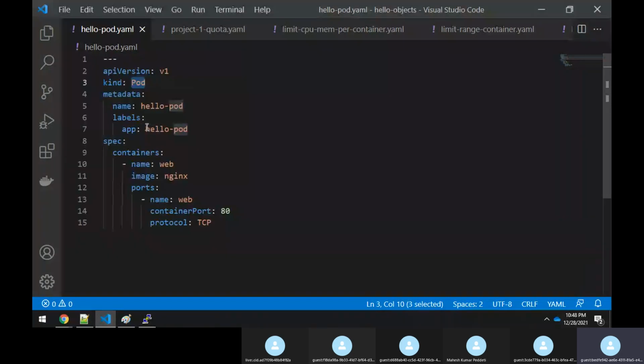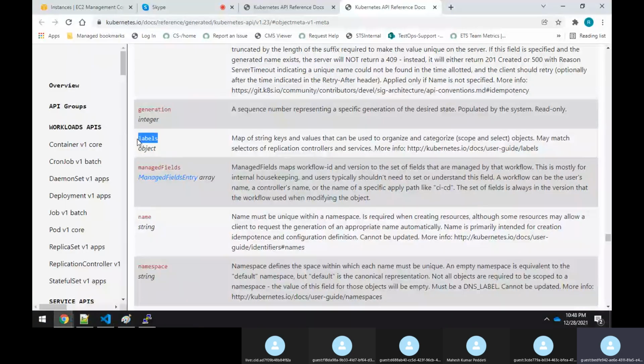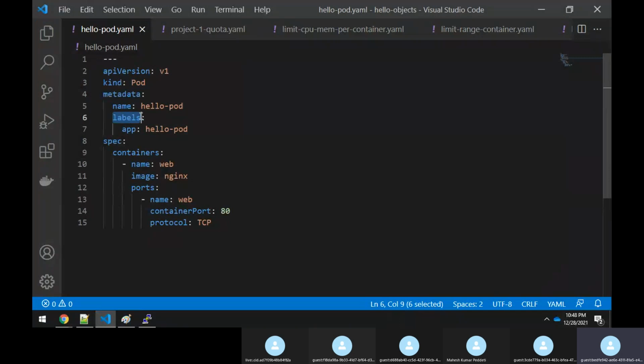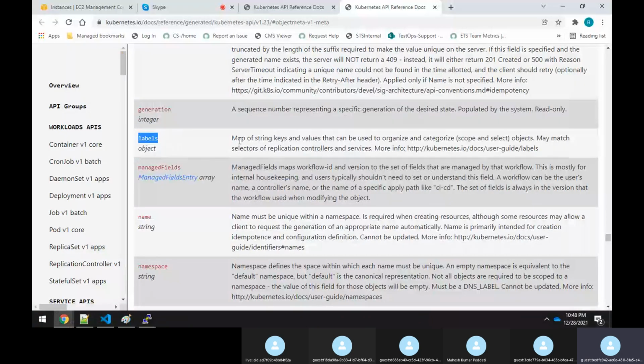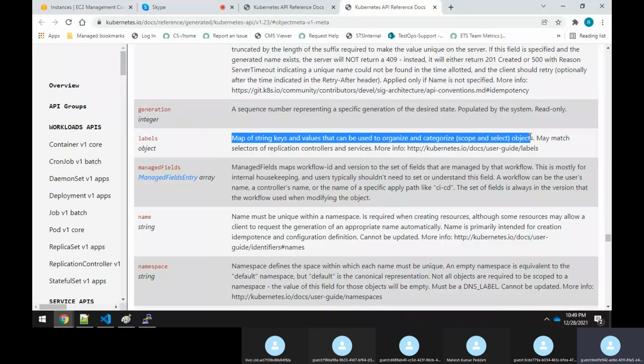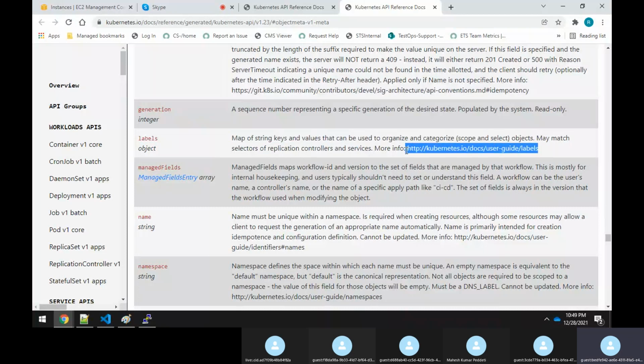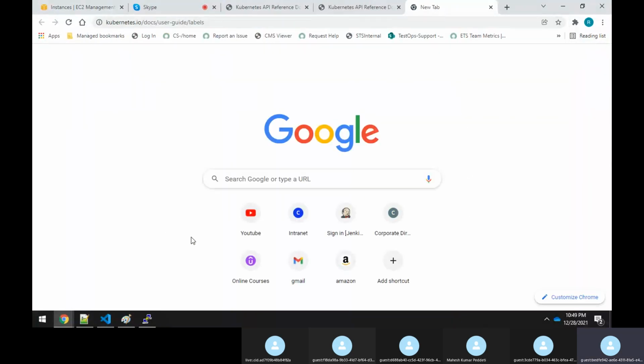After that, I'm assigning some labels. It's your wish; if you want to assign labels you can, or else you can leave it. So for labels I'm just putting app colon. This is a key and a value. Here I can say Rajesh colon Singh; I can put anything, it's a key and a value. It's a map of string keys and values that can be used to organize and categorize, scope and select objects. If you want more information, you can go over here and you will understand more about that.